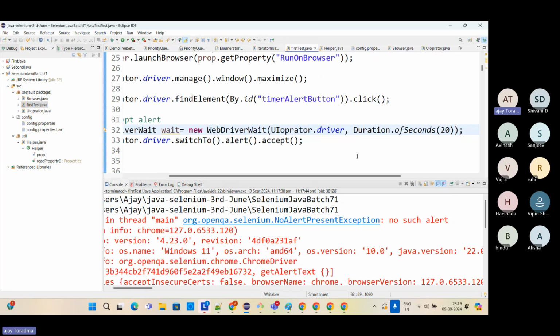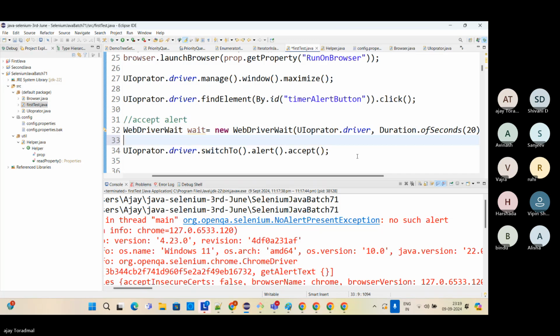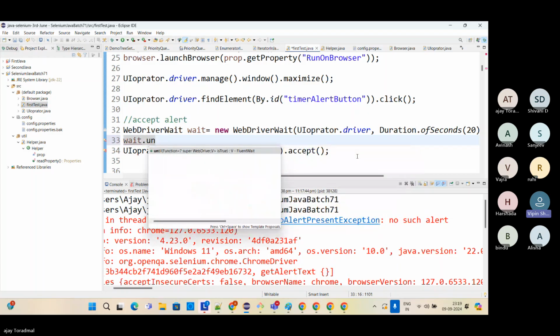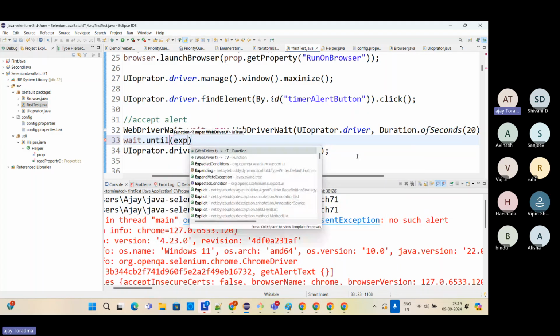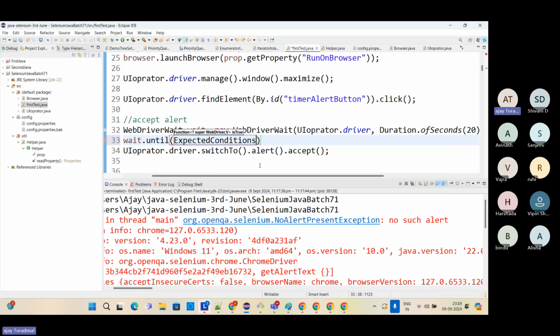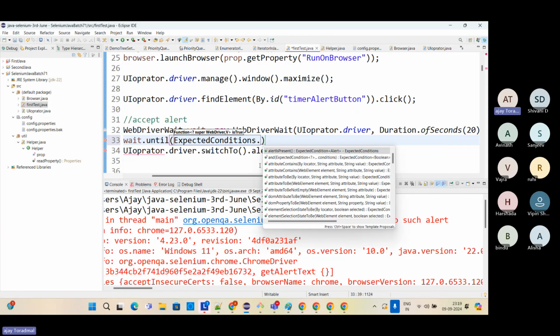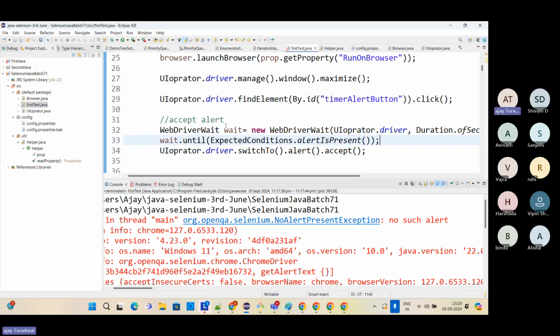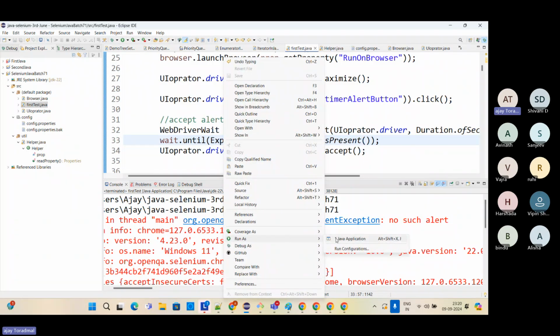Okay, and now wait.until(ExpectedConditions). ExpectedCondition is an interface also, but always you have to use the ExpectedConditions class, which is available in org.openqa.selenium.support.ui. Okay, ExpectedConditions.alertIsPresent. Alert is present, and that's it. So you are waiting for a specific alert for 20 seconds.